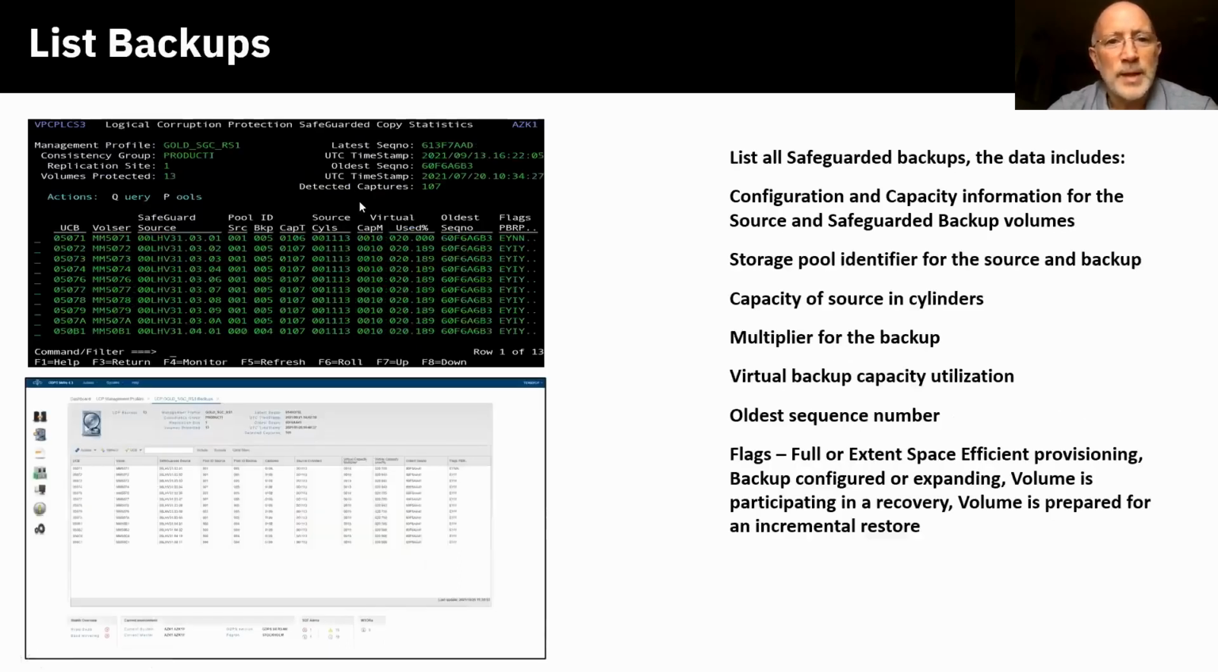There's also this one here, which is the list backups. All of these panels have filtering capabilities where you can filter on volumes that have exceeded certain virtual capacity thresholds. So you can see how many captures have been taken. You can see the size of your volumes, the current multiplier used for each of these volumes, and how much of that virtual capacity is currently being used by each of these particular volumes. And you can see what the oldest sequence number is for any given volume, and then there's a series of other flags as well.